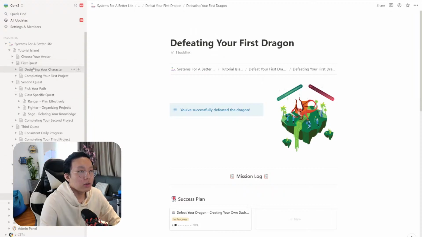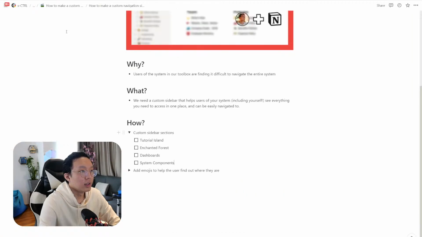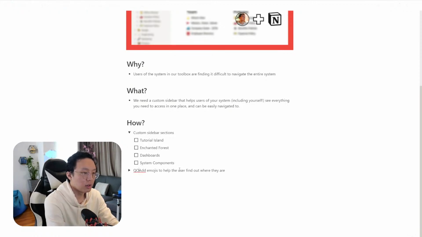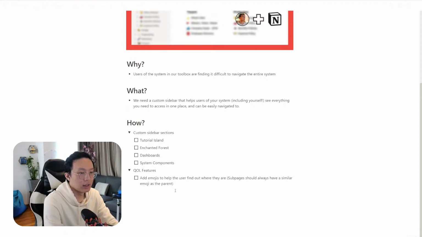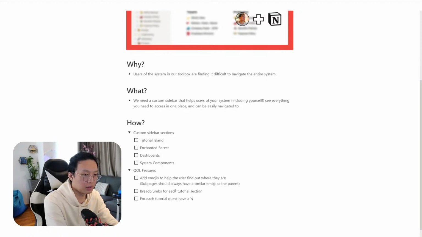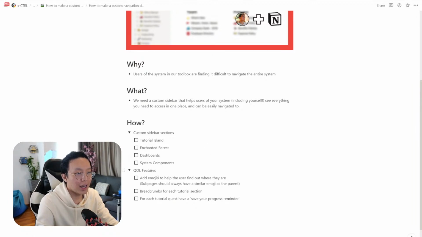And so what I want to show you, right? So let's just go through the checklist first. So we have quality of life features. Let's simplify this to that. And then we can have add emojis, but now we can also do breadcrumbs for each tutorial section. For each tutorial quest, have a save your progress reminder. So that's something we're going to add now as well. We've added breadcrumbs, so that's really nice.